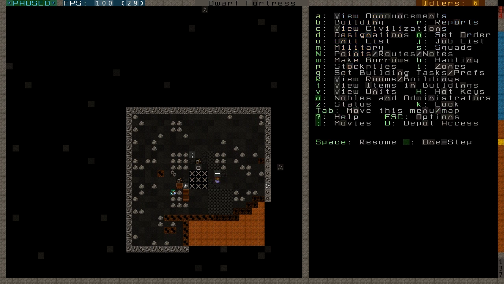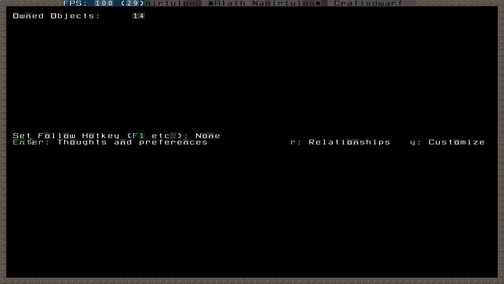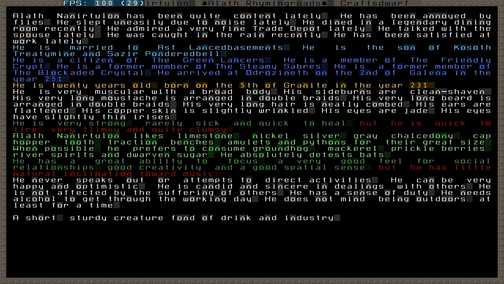So first of all, just in case, I will check this dwarf with V and status Z, and then thoughts and preferences. I see that he likes limestone, he likes nickel and silver. So if I get some silver bars, he's quite likely to go for that, but this is not always the case. He might just be looking for, say, iron or something. But they sometimes prefer the materials they like.